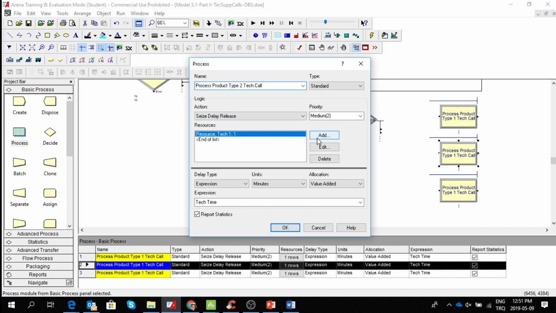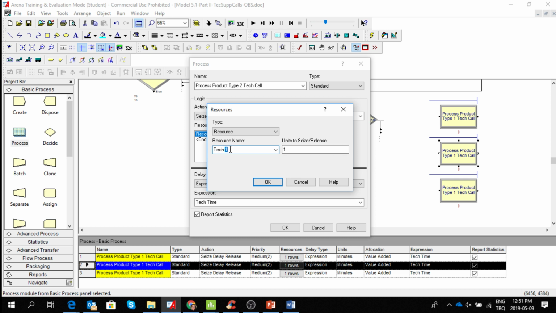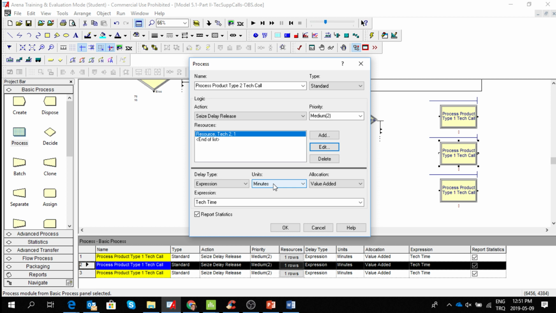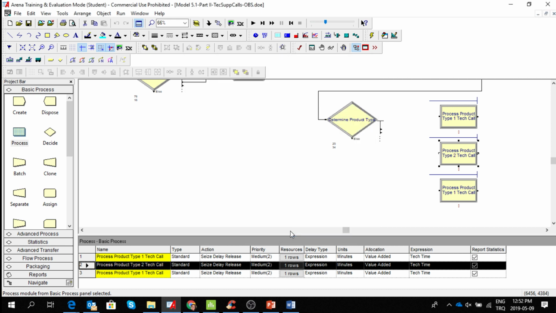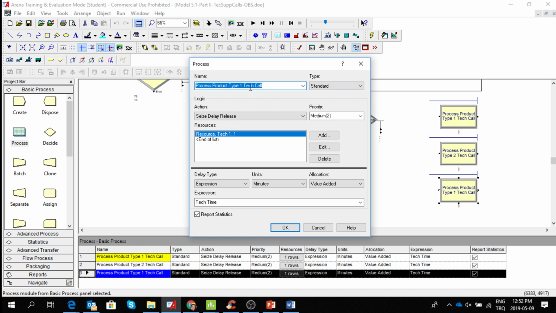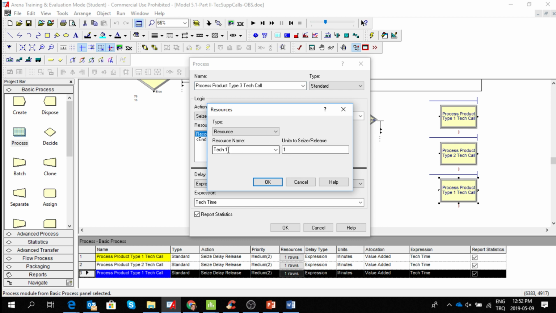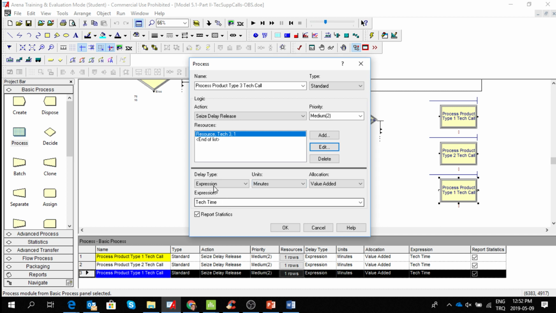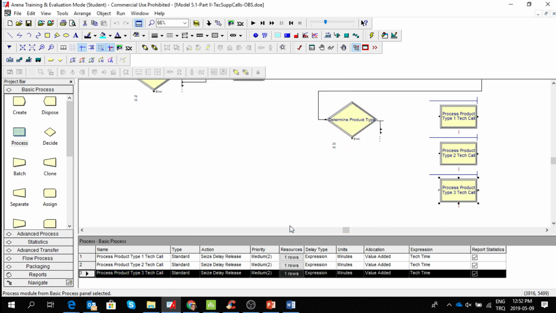Okay, so I'm going to not add but edit this, and the resource is going to be another technical person, tech 2, which is helping product type 2. Okay, and it's going to be expression, taking the same amount of time, therefore I have the take time here, in terms of minutes. Everything looks fine. Here I'm going to change this to type 3, I mean tech 3, because technician 3 is going to help, and the delay time is going to be the same. So I'm going to click OK.